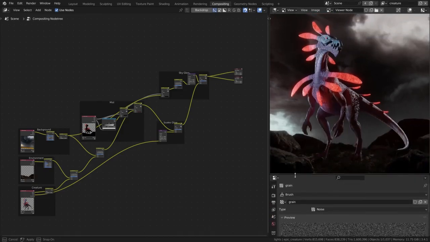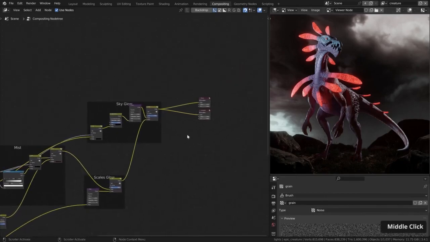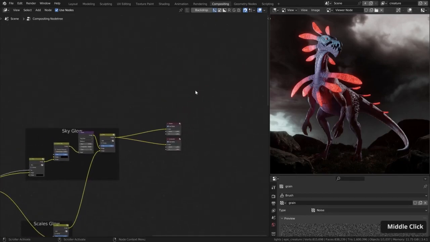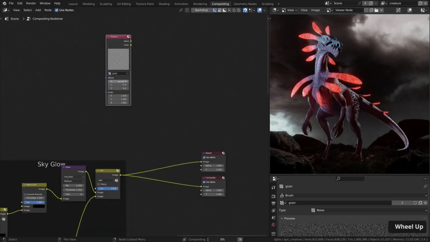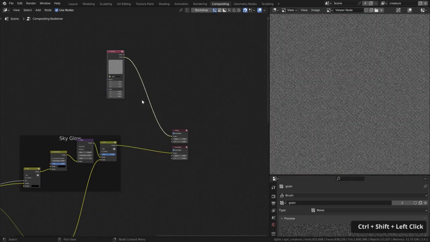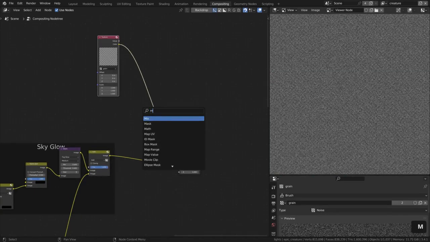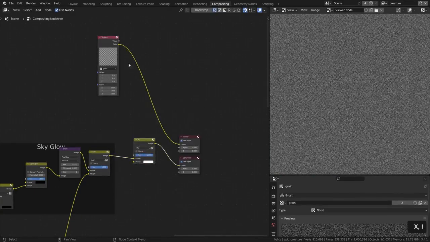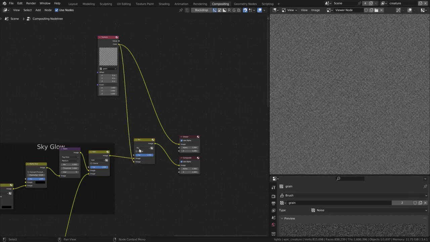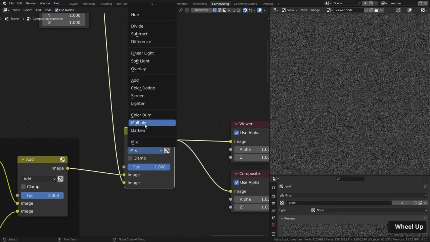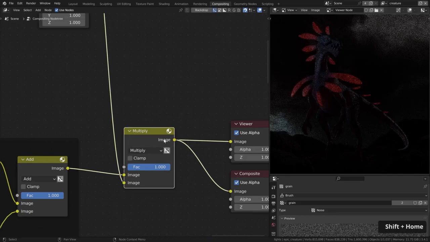Let's move this back down here. And this noise texture we can now also use here in the compositor. Shift A, search, texture, and here we can pick the grain texture. It looks something like this. And again, let's search for a mix node, plug it behind here, add the texture as second input. Then let's switch the mix mode to multiply, which will basically make all the white parts of the image transparent.